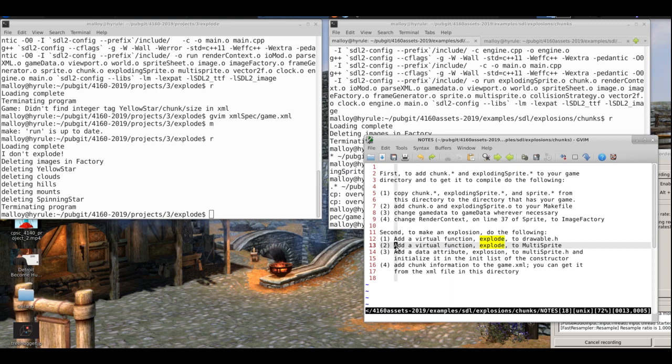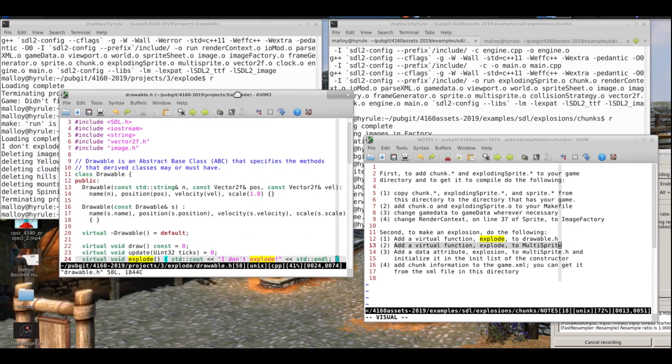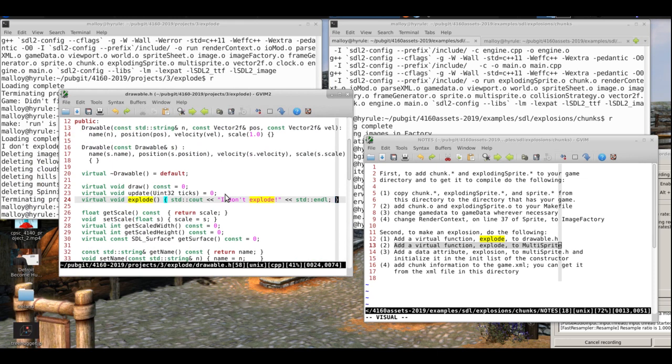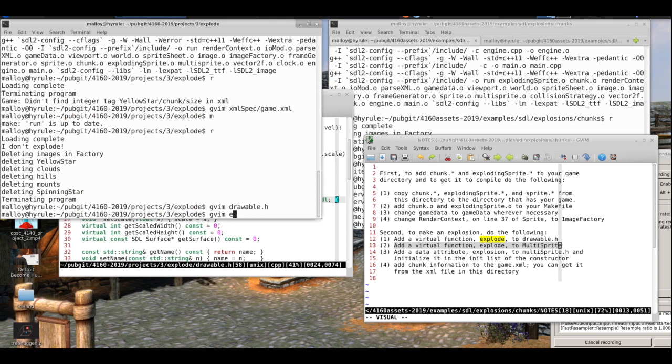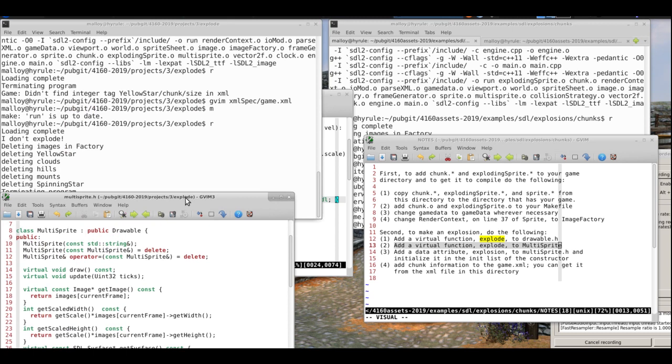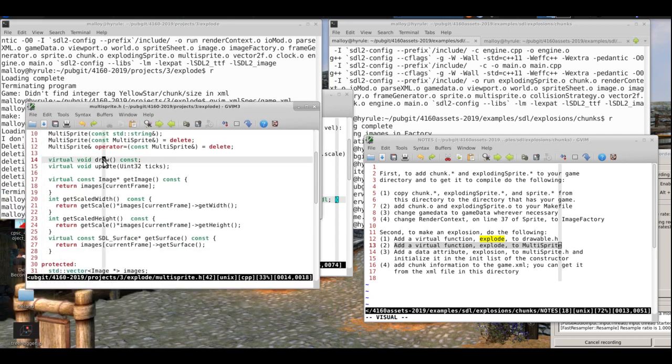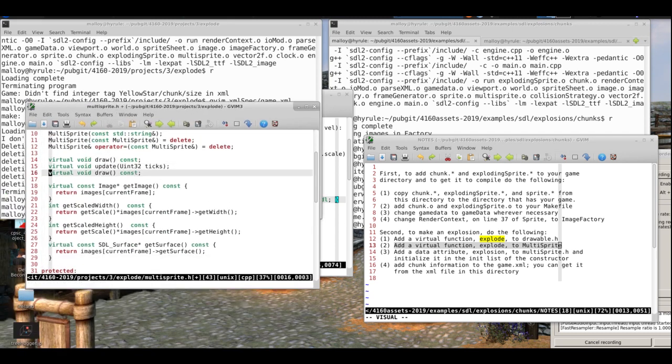So I want to figure out how to explode a multi-sprite, because right now when I try to explode a multi-sprite, I call this virtual function explode, but there's no explode function in multisprite.h. I want to go into multisprite.h, and you'll see there's no explode function. Not yet. We're going to put one in here. Okay, so we're going to say explode. Remember, it's not const. So we want to add this explode to here.